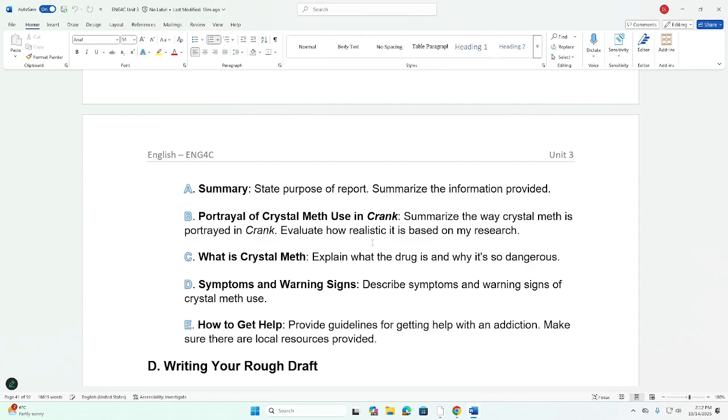The idea here is that the author of this particular report is going to go and search for information on the use of crystal meth and how it affects society. There is probably lots of literature on that. Then in section C here, the author wants to explain what crystal meth is exactly.